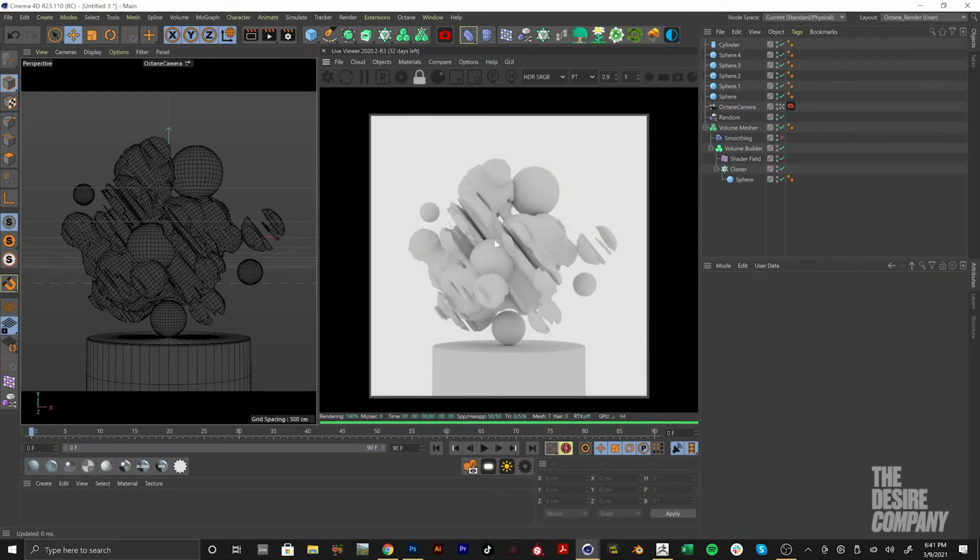And what we want to do is light this thing. So I think the easiest way to do this would be to just add some area lights where we think it belongs.